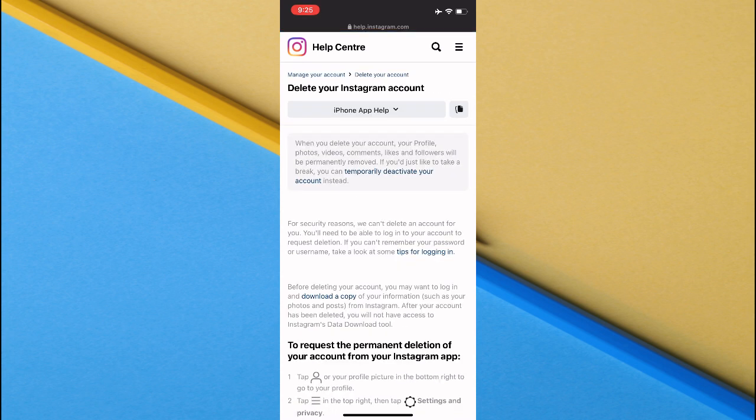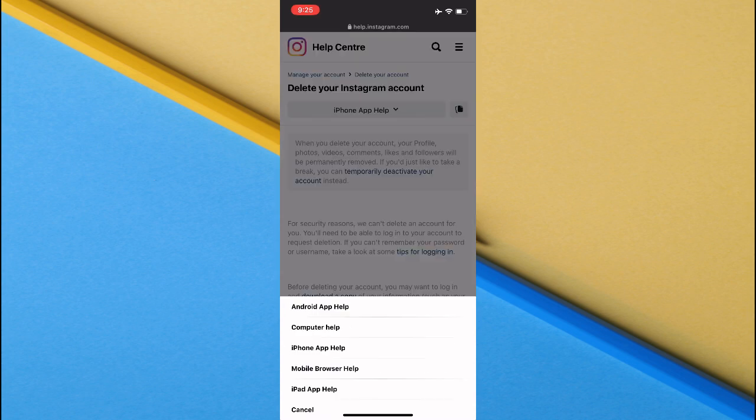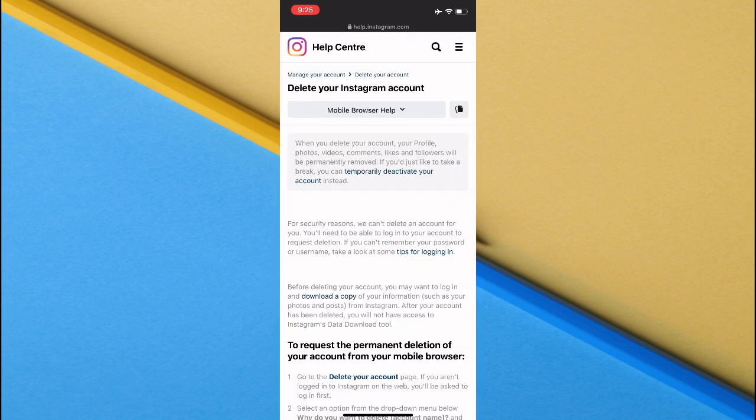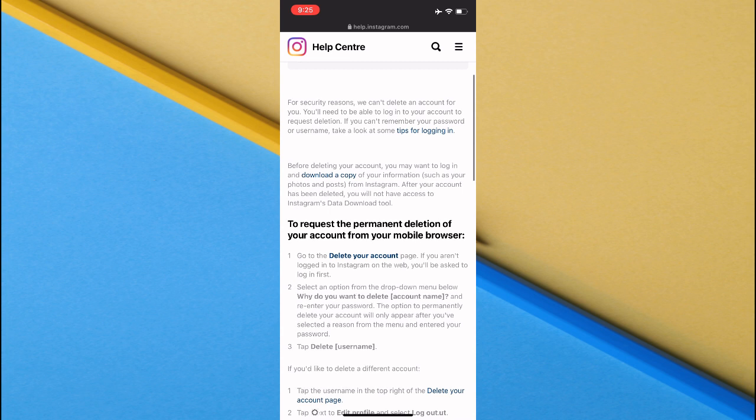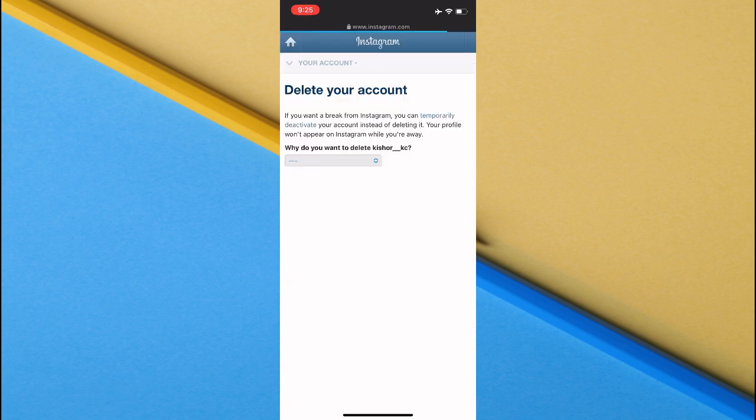Tap on iPhone app Help, Android app Help, select Mobile browser Help. Scroll down and tap on Delete your account. Once again, carefully read the information provided about deactivating your account. Tap on Temporarily deactivate blue tag.